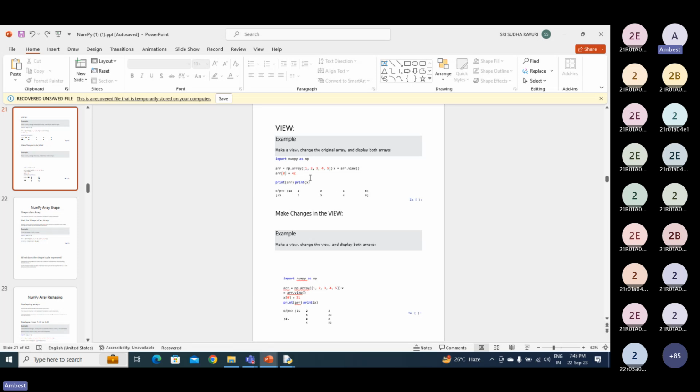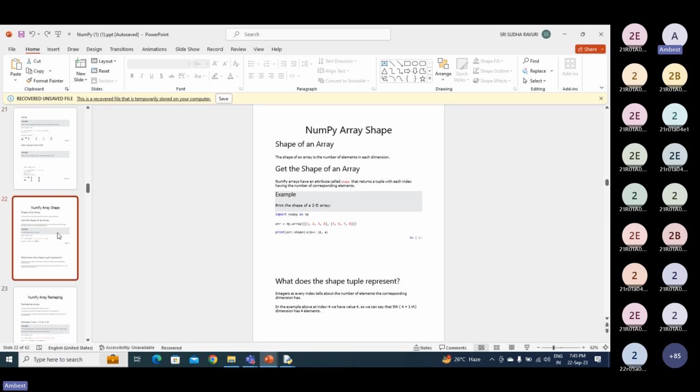Okay, you can see here. By using view, as I already told you, we can modify and view the original array, and we can change the original array and the duplicate array which is created in the view. I showed you how it will be changed, right? Now let's get into array shape.